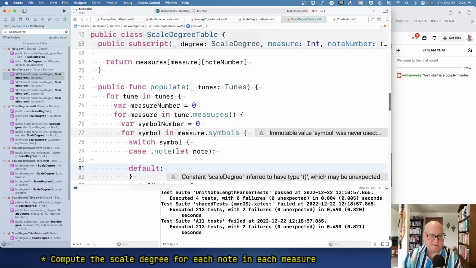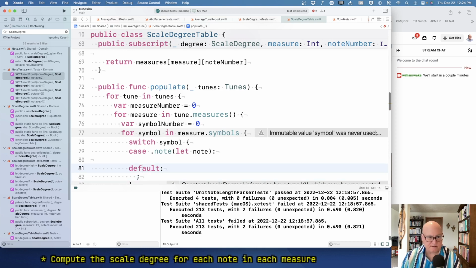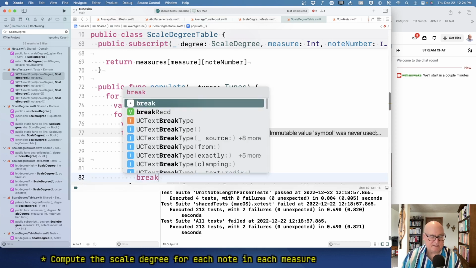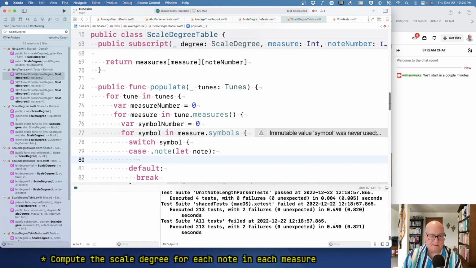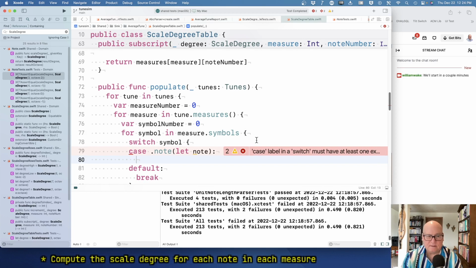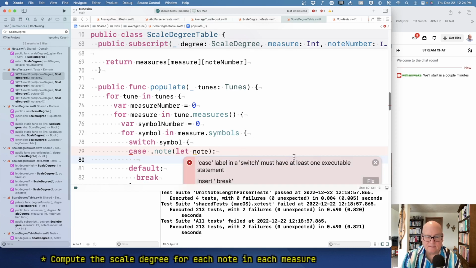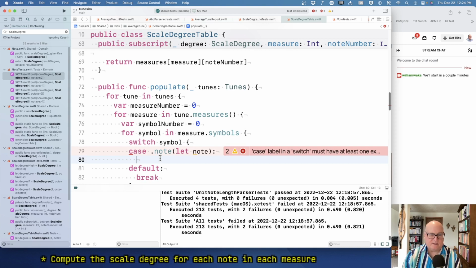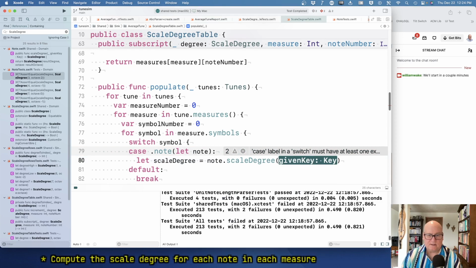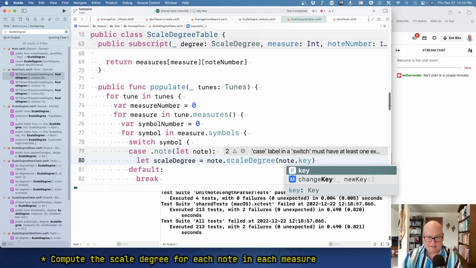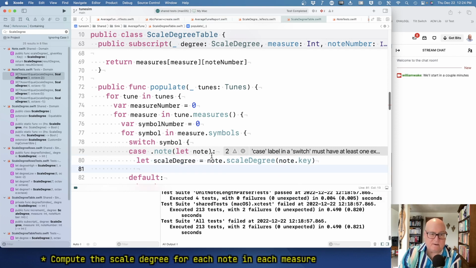Default. Can I do that? Oh, I think I say break. Okay. If it's a note, we want... Well, I'm working on it. Okay. If it's a note, we want to say let scale degree equal note dot scale degree. I'm going to say note dot key. That is probably not right in the long run.